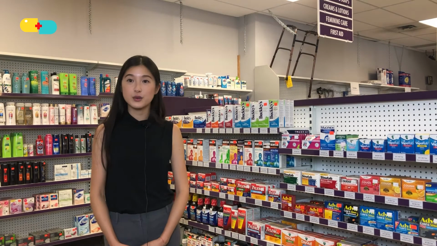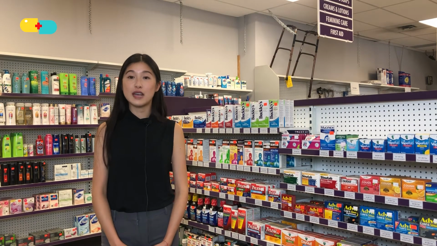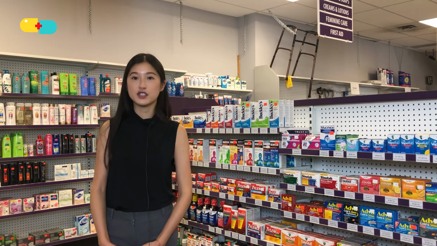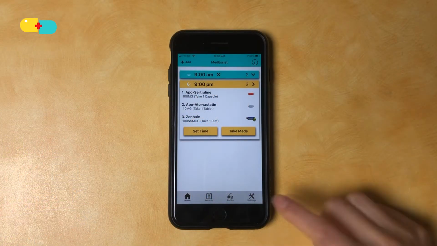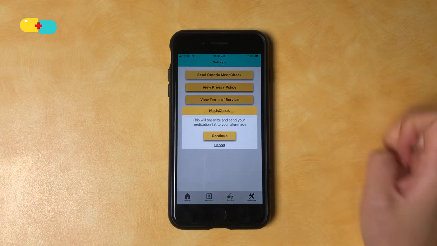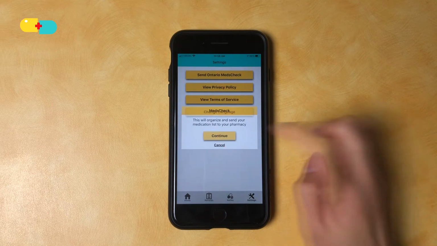MedEssist is so simple to use that the majority of patients can set up and use the app themselves. However, if a patient doesn't feel confident entering their medications themselves, we have a built-in medication review feature so that when you help them set up MedEssist, you can conduct a medication review at the same time.